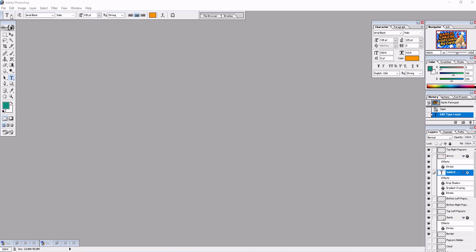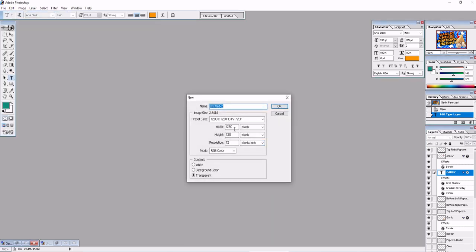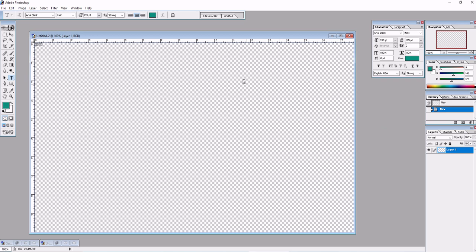So first thing we want to do is create our canvas. So we go to New, and for YouTube videos and thumbnails like that, you're going to want the dimensions of 1280 by 720. You can also increase the resolution here. We're not going to do that for this tutorial, but you can increase the resolution as you feel necessary. Then we're going to click OK, and there we have our canvas.